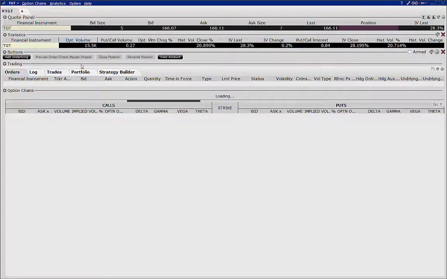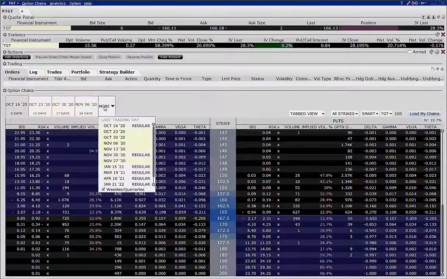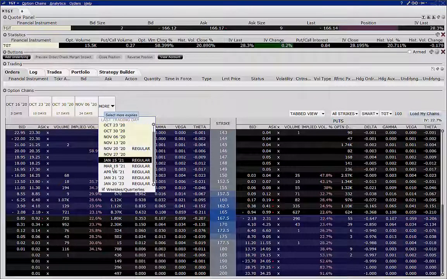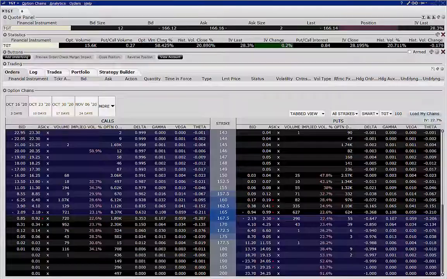And that's true of individual stocks as well. If we look at something like Target, Target is a stock. It won't usually have all the quarterlies. See, there's not an end of December quarterly expiration, but it will have the leaps. See the leaps options there? January 2022, January 2023, and so forth. So you can see how those work and operate.